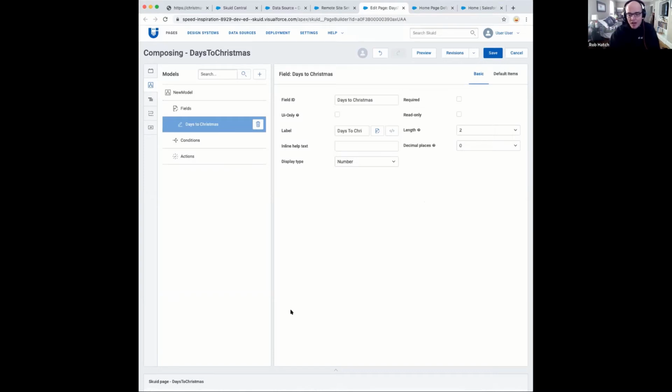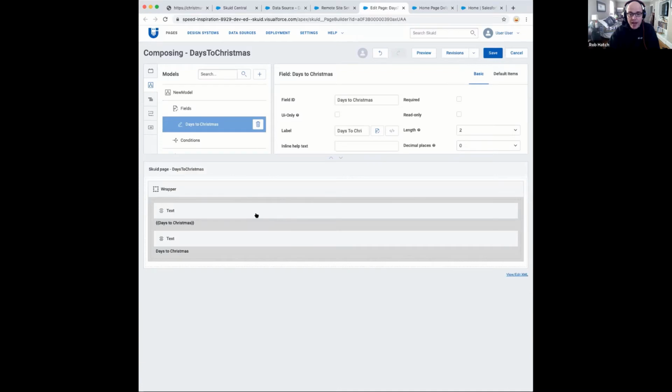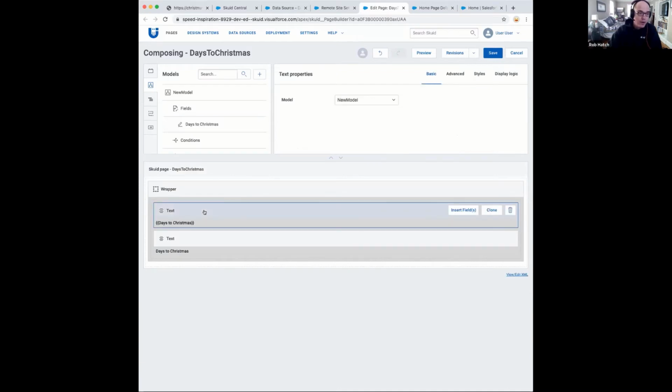and I can choose the days to Christmas field. And then once I've got that field in a model, I can add a text component to my page. So this is all just straight drag and drop stuff, and I can bind that text component to the model, and I can use merge syntax, which is a way we have of pulling data out of models and putting them into components on the page.